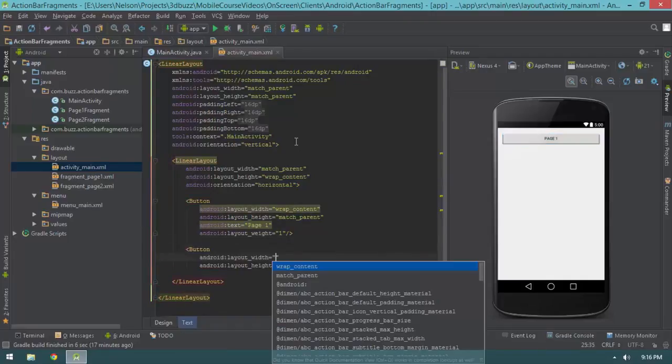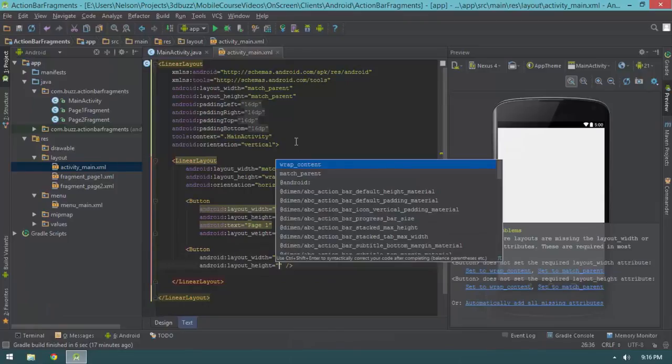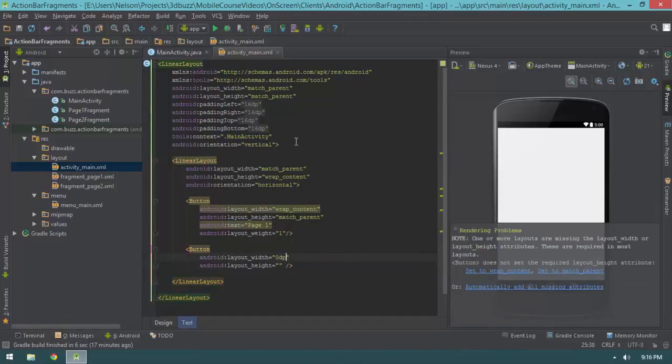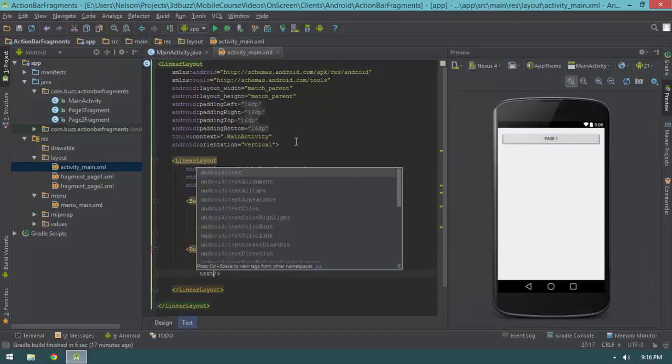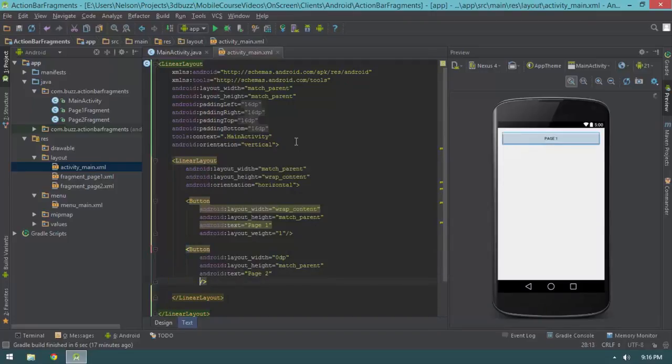Then I'm going to create another button with a layout width of wrap content, or I could do 0 dp here. It doesn't matter. And a layout height of match parent, a text of page 2, and a weight of 1.